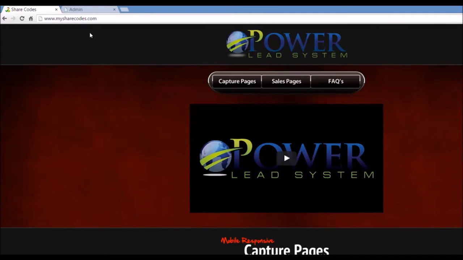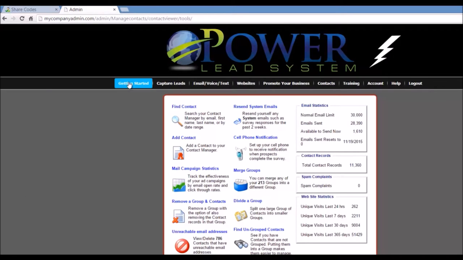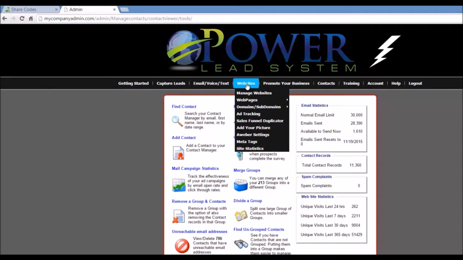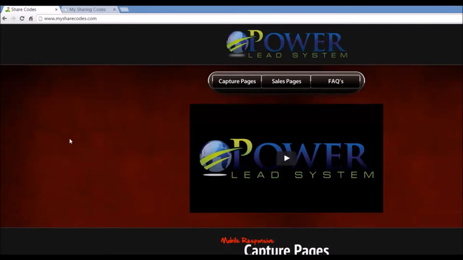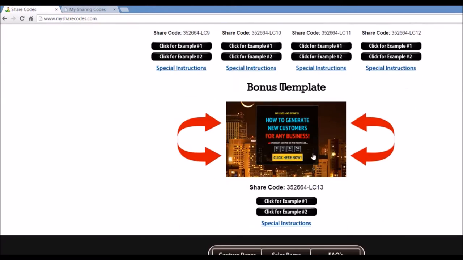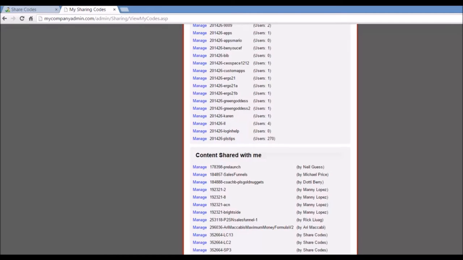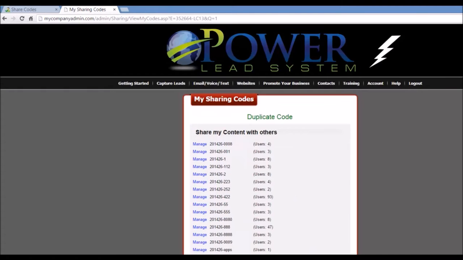So let's take one and show you how to implement it in your Power Lead System. We're going to go into our back office. We log in, hover over websites, web pages, my sharing codes. Now I've got a lot of codes here, so let's take this one, for example. Here's the share code. I'm going to copy it, go right here, get content of this code, paste, submit.